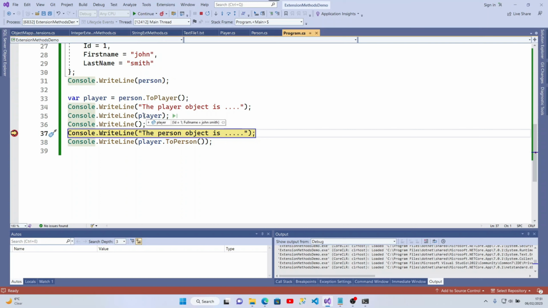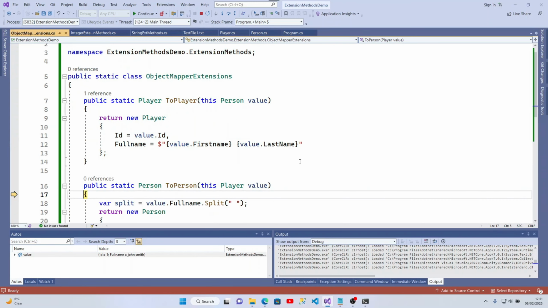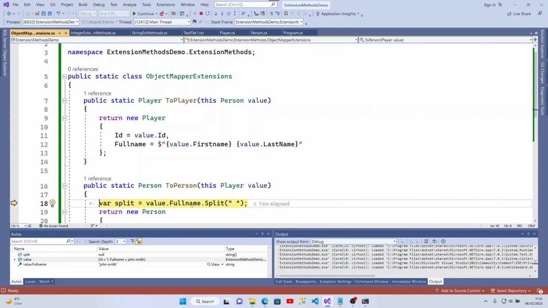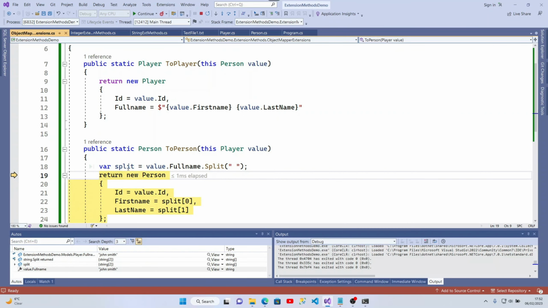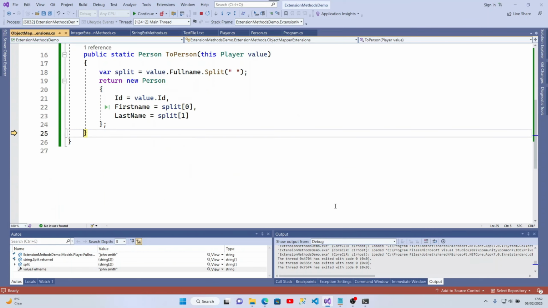So at the moment, player is of type player, and now if we go into this method, we come into the static method with a player object, and we're going to convert it to a person object. So the first thing we're going to do is split out the full names. The full name is John Smith, so I should split that out into an array with two elements. First element will be John and the second one Smith, so that allows us to write them into the appropriate properties of a person.